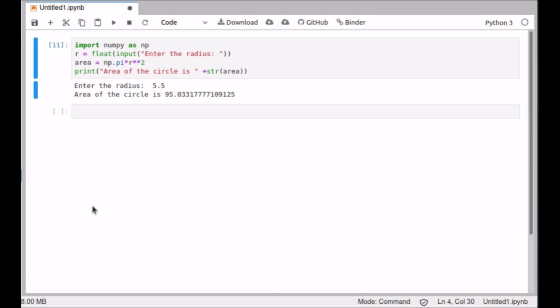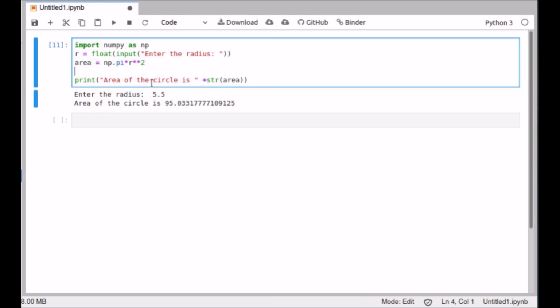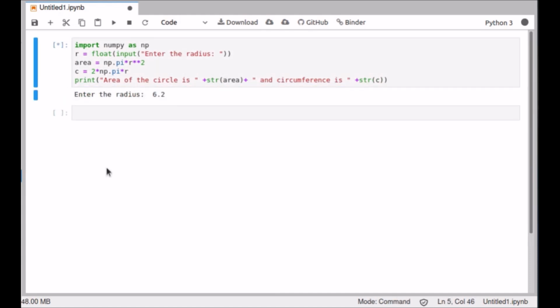Now consider we need to calculate and print the circumference of the circle in addition to area. We know the formula: circumference is equal to 2 pi r. Create another variable, say c is equal to 2 multiplied by np.pi multiplied by r, and I will extend the print statement with "and circumference is" along with the c value converted to string. Now run the program.